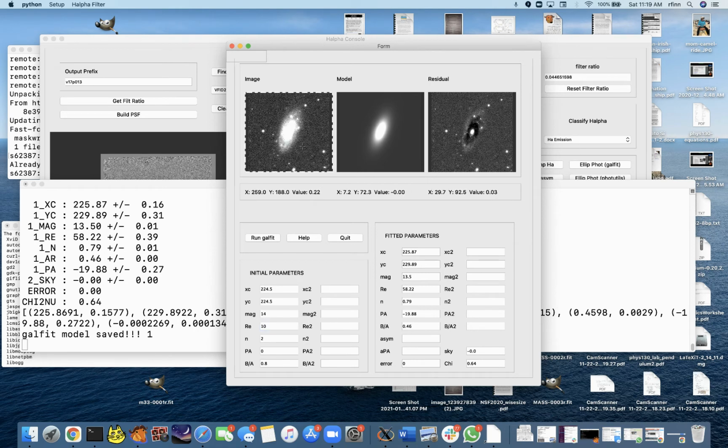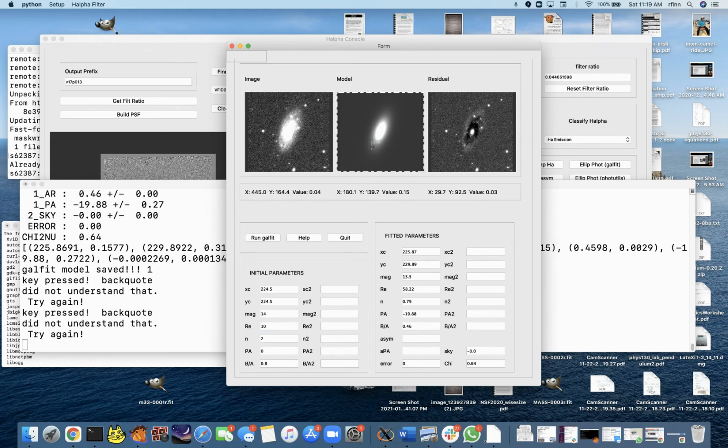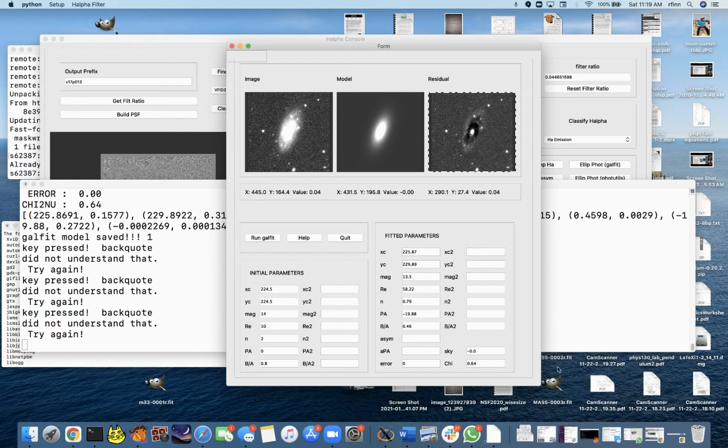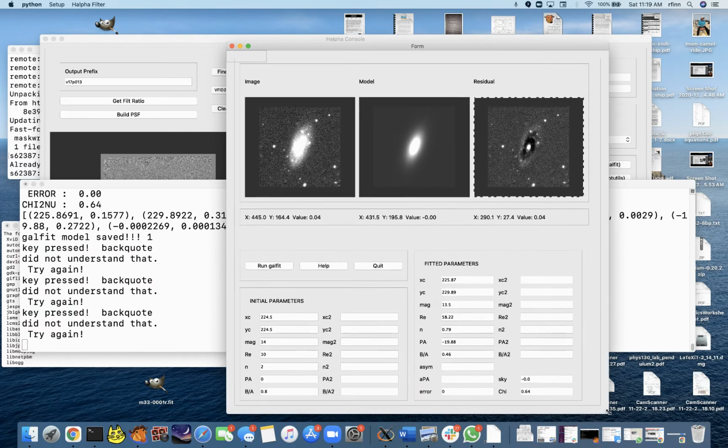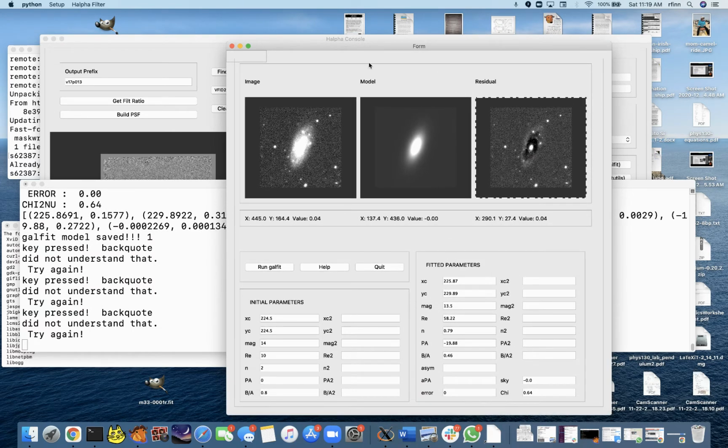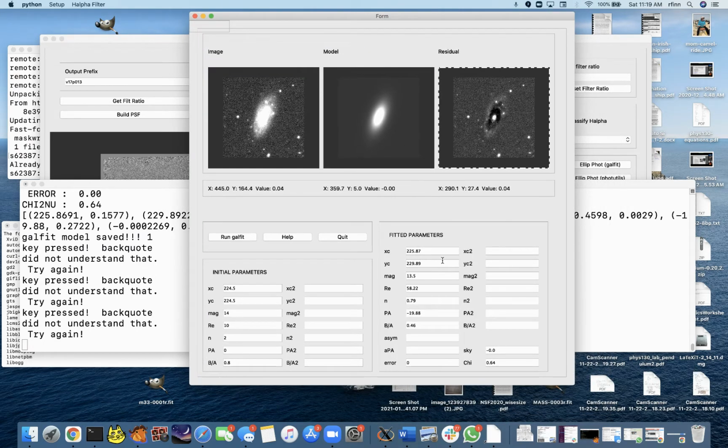So again, we can click on each frame and do the back quote to make sure we're getting the full image there. Sorry, it's a little weird here. It also shows you the fitted parameters, and this is a standalone module. Actually, you could run this program by itself to do galfit. Okay, so it looks pretty good.